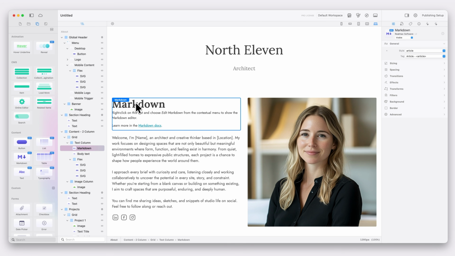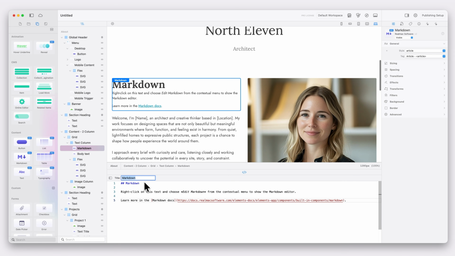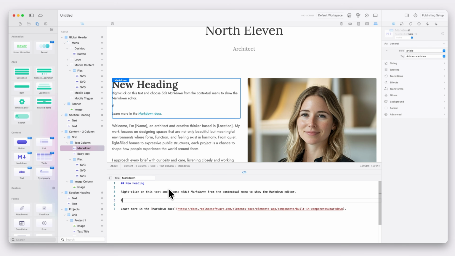my site. And to edit a Markdown component, there's two ways to do this. One, you can right click, say Edit Markdown, and the other way is to press the icon up in the toolbar to show the inspector. So now I have this, I can just type in here and everything will get updated as we go. So this is a new heading and you can see it gets updated within my site.